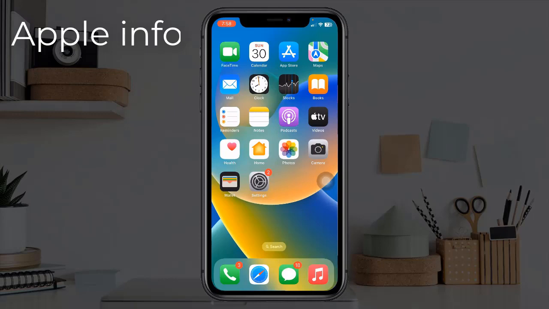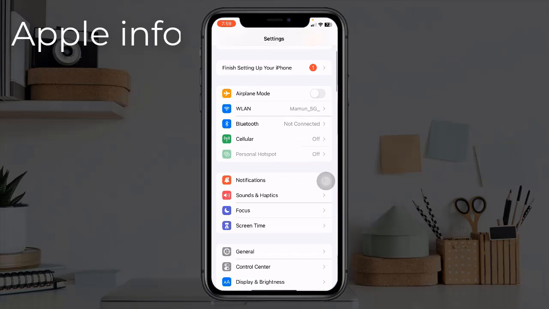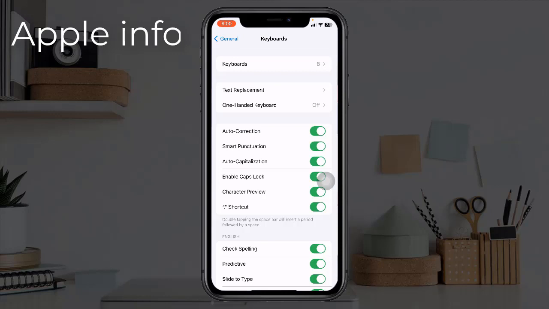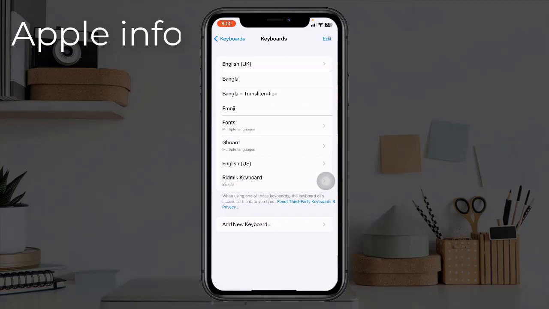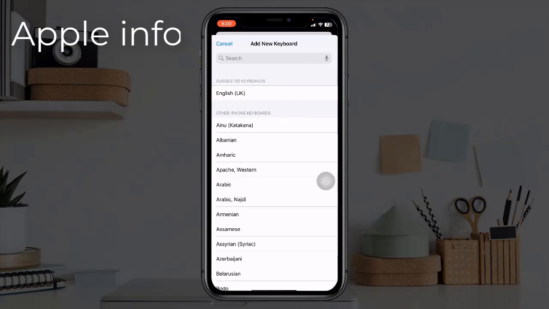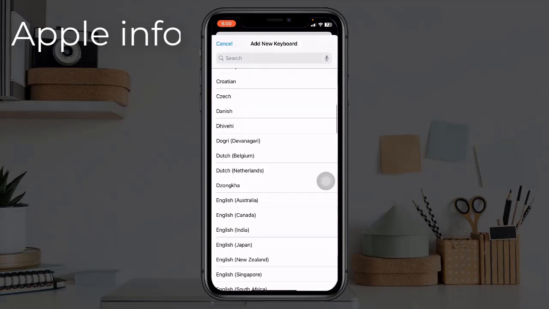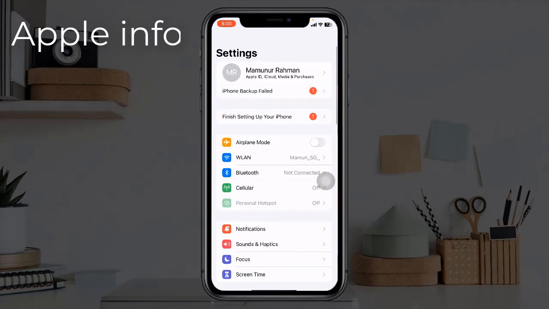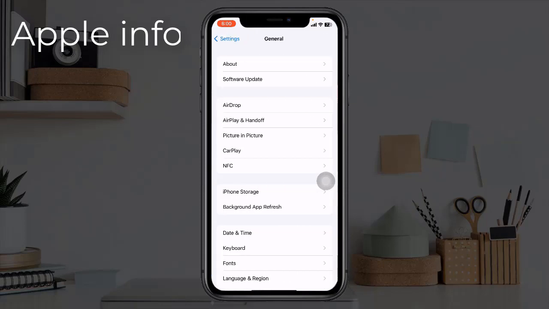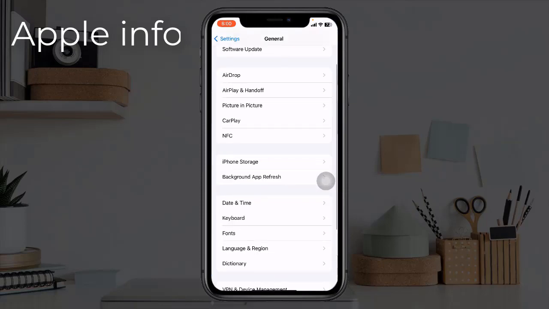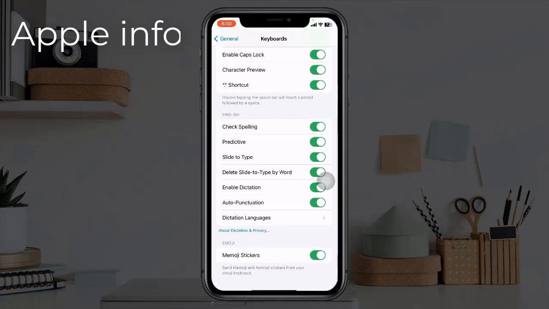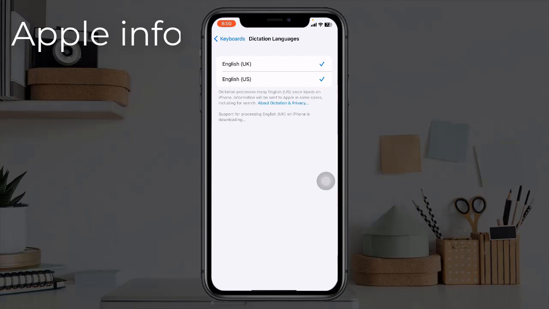Solution 3. Enable dictation language. To do this, open Settings app, tap on General, find and tap on Keyboard, tap on Keyboards followed by Add New Keyboard. Select the language that you want to add. Now go to Settings again, tap on General, tap on Keyboard, scroll down, tap on Dictation Languages, select the language in which you want to speak.